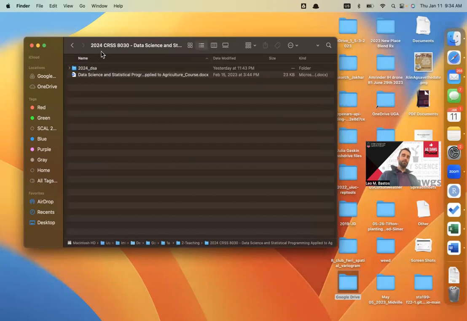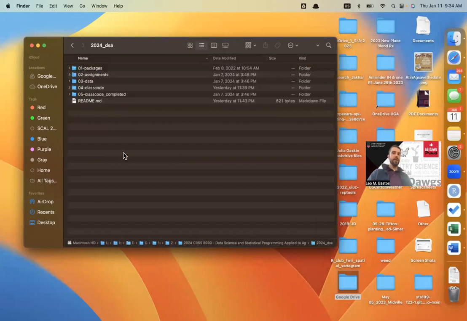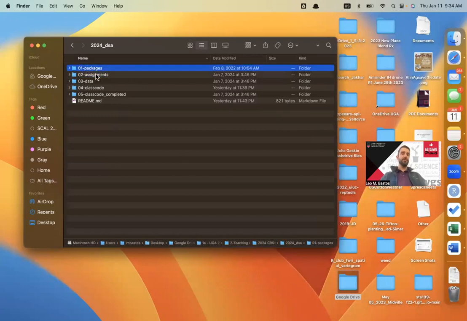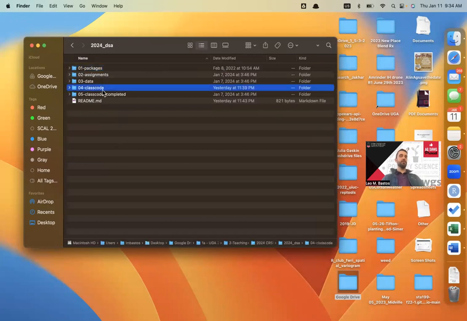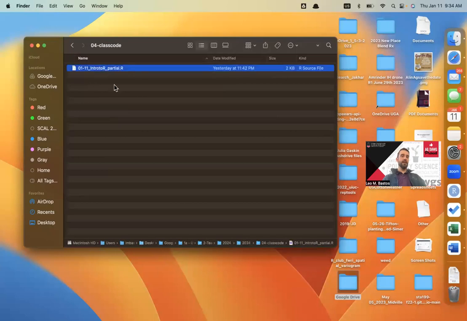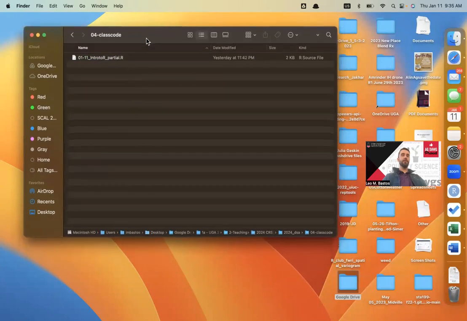If you bring that folder here and you go inside of it, I have a few extra folders that you are not seeing yet, but the ones that we share in common at this point are 01 packages and 04 class code. So you should be seeing the 04 class code. If you go inside of that, there's going to be this 0111 intro R partial .R. So this is an R script. We're going to start using this one just for the introduction. We're probably not going to be using a lot of it as we move forward, but I do want you to be familiar with it.